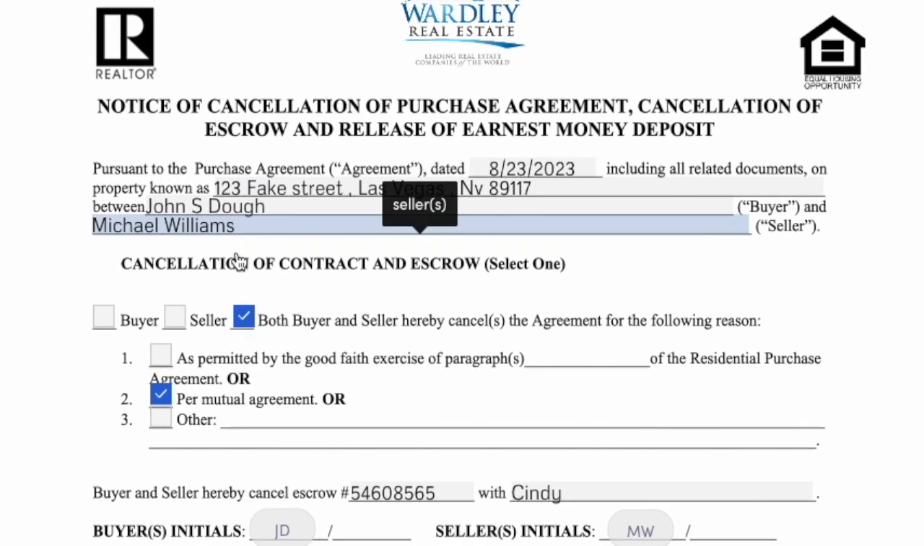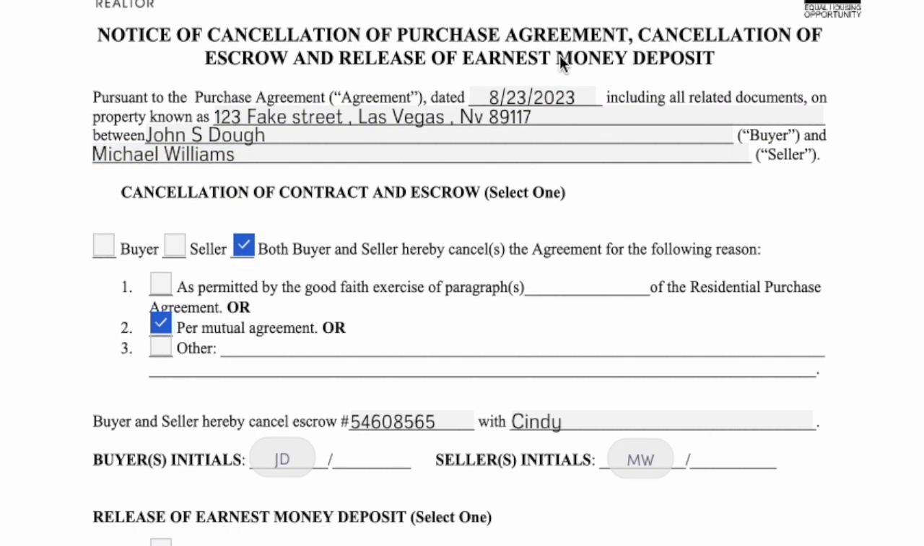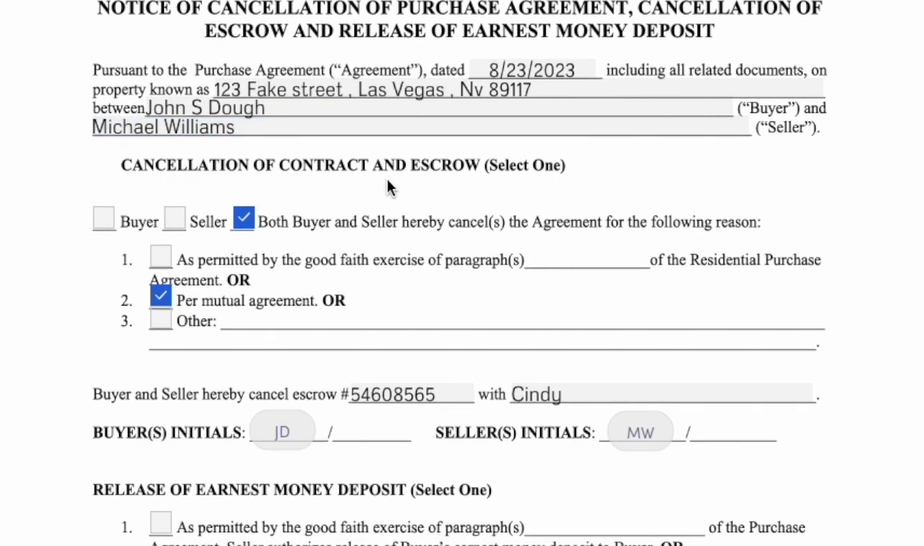It's a one-page document. It's very simple, and it all starts off with, of course, the date of the agreement. So the date of the agreement, we're going to use all the information from our transaction that we already had, which was that 123 Fake Street. We found out that the appraisal didn't work out, so we got to cancel this. And we will put that address there, the buyer, which is John Doe, seller Michael Williams, and then the cancellation of contract and escrow. So we're going to say that the buyer hereby cancels the agreement for the following reasons.